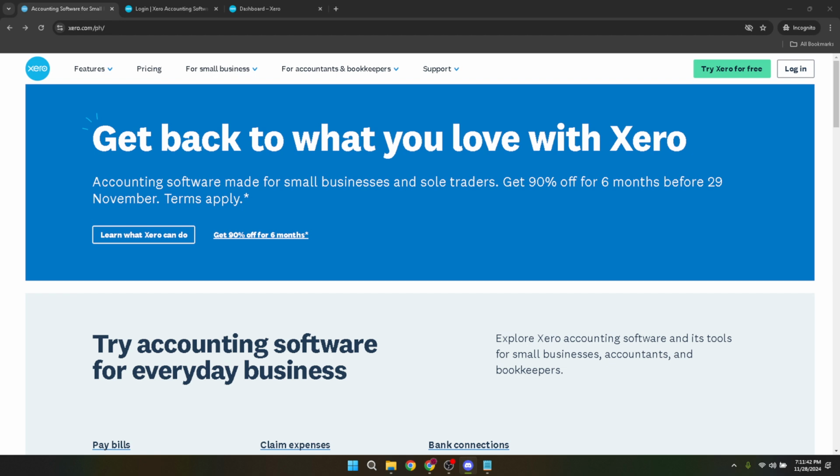First things first, we need to get into Xero. Open up your preferred web browser and head over to the Xero website. Once you're there, you'll spot the login button in the top right corner of the page. Clicking this will take you to the next crucial step in our process.